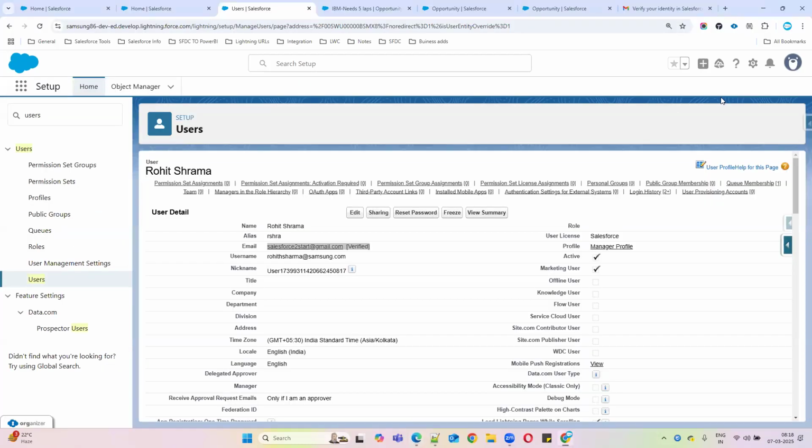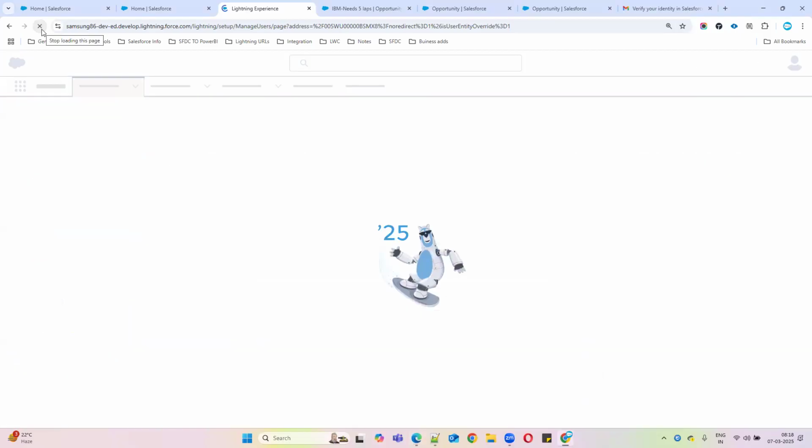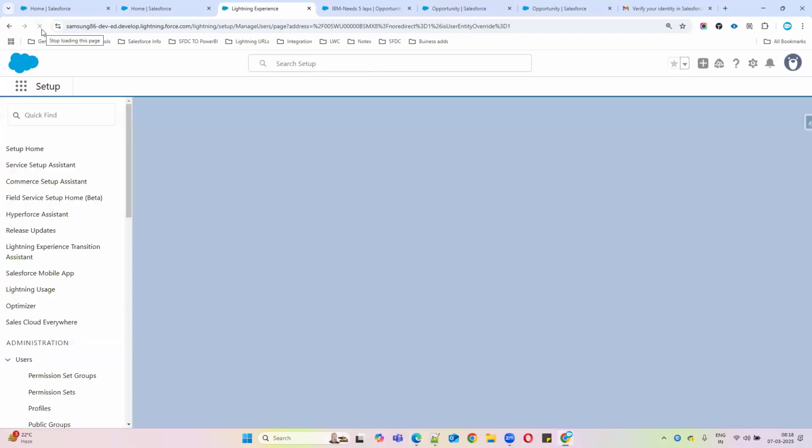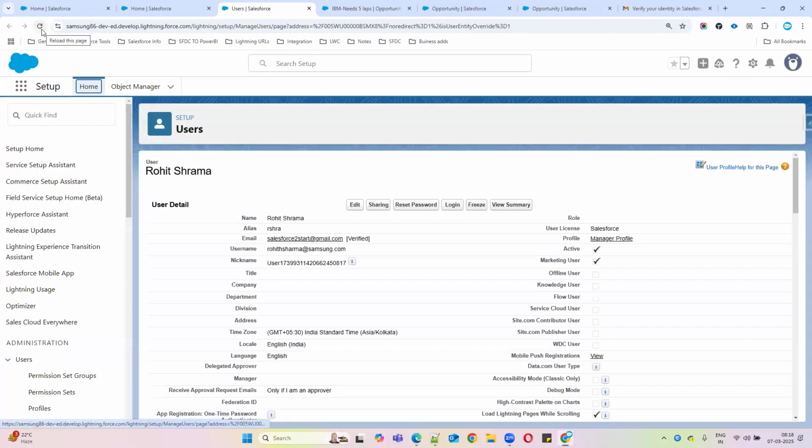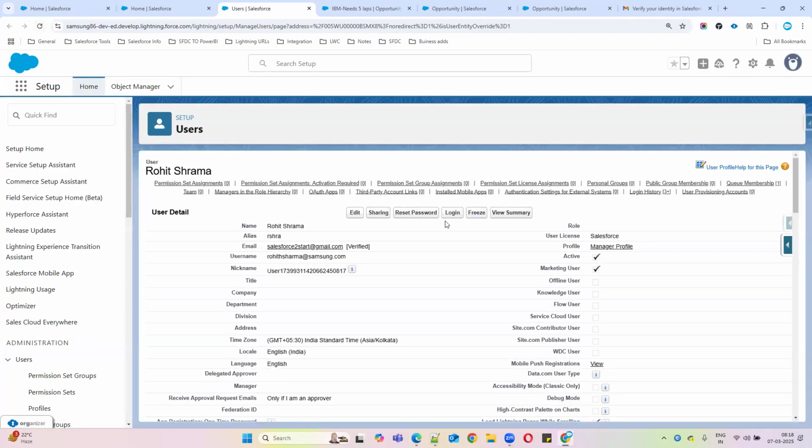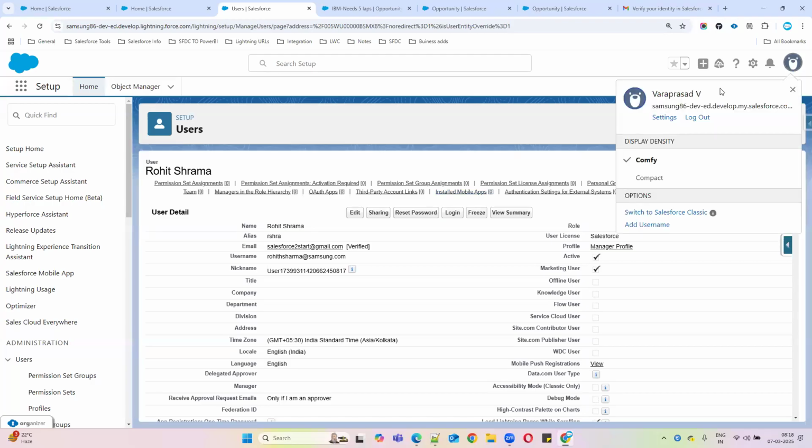So now Varaprasad is admin. So what is happening? Now he can log in as Rohit Sharma also, because Rohit Sharma has provided access for the admin profile. Now you can see a button called login button. Previously it was not available. Now you can see the login button here. Why is the login button displaying for Varaprasad? Varaprasad's profile is admin profile. So whoever admin profiles are there in this organization, all of them can see this login button.